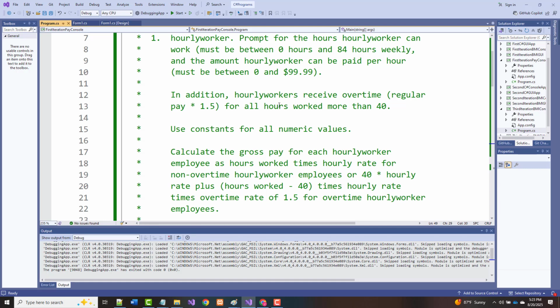Hourly workers have to work between 0 and 84 hours a week. I took that based off of, you work 0 hours if you're on vacation, or there could be different reasons. 84, I made that the maximum because I thought, what the heck, 12 hours a day, 7 days a week, that seemed like plenty. Hourly workers are paid between 0 and $99.99 an hour. These are all arbitrary values I made up. If you had somebody who was a volunteer, they wouldn't get paid.